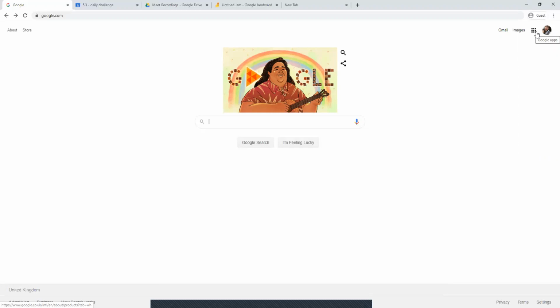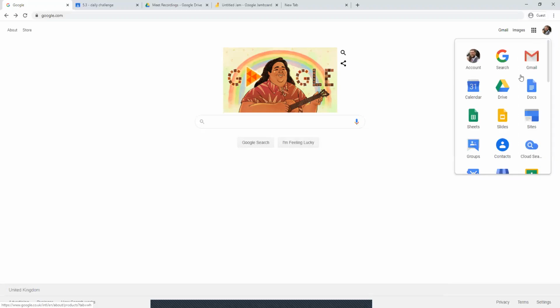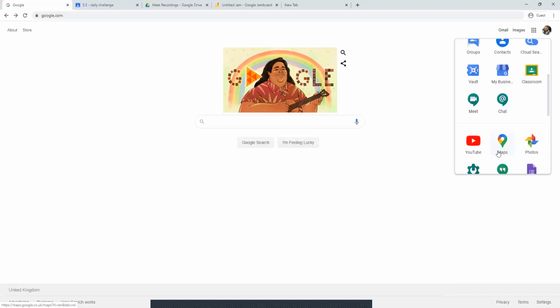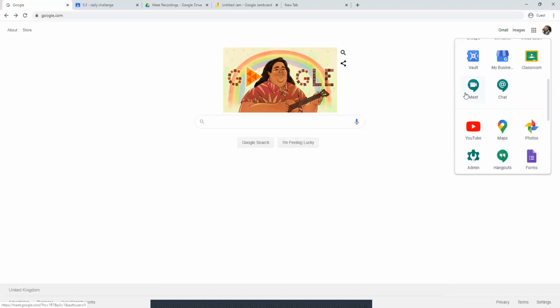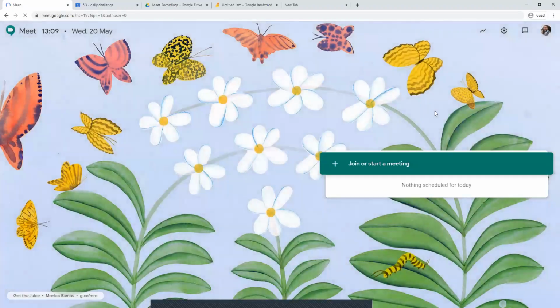Once you've done that, we're going to move over to the waffle just next to it, and we're going to scroll down through all the apps until we see Google Meet. It could be anywhere on yours, but for me, it's right here, Google Meet. And that'll take you to the Google Meet page. Today, what we're going to do is we're going to join or start a meeting.